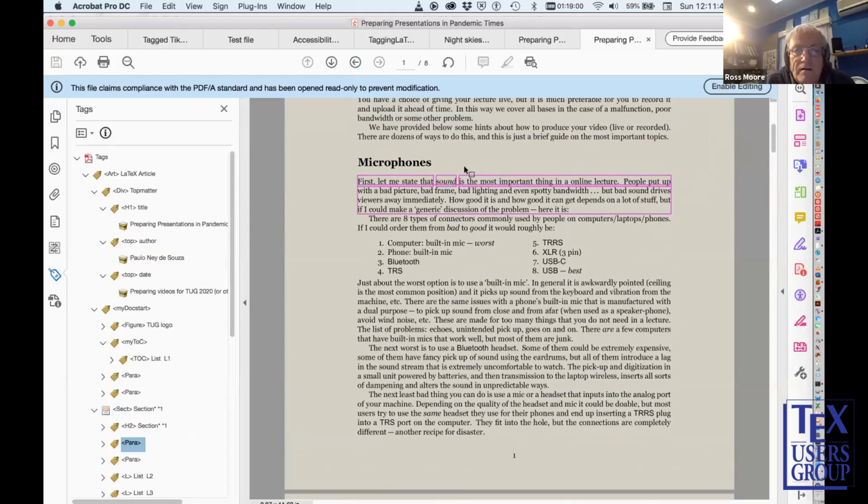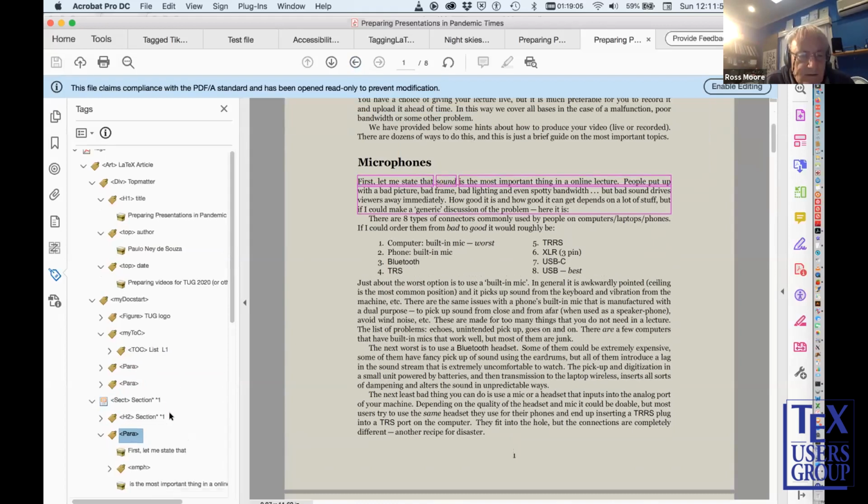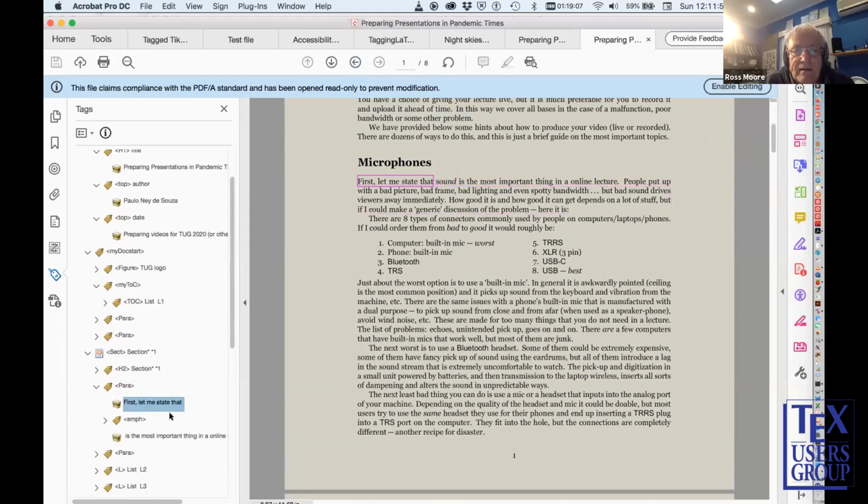Okay, and even here we have a word in italics. How was that achieved? Well, it's emphasized, right? So the sound is the most important thing in the online lecture. LaTeX has an \emph command, and that's what was used here.